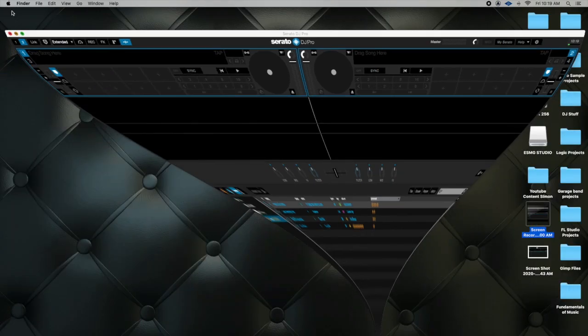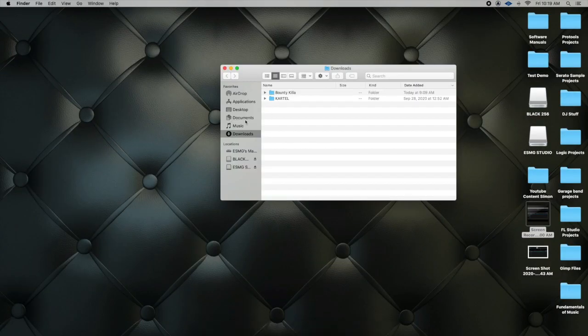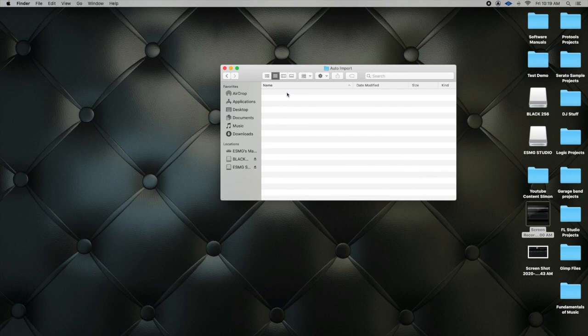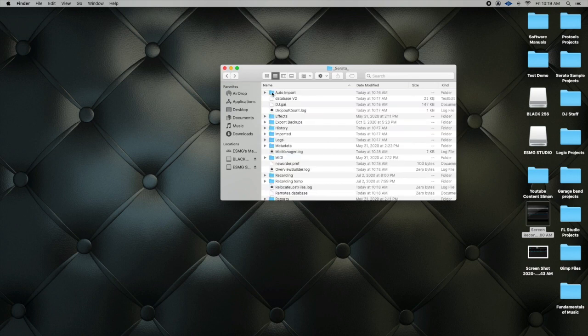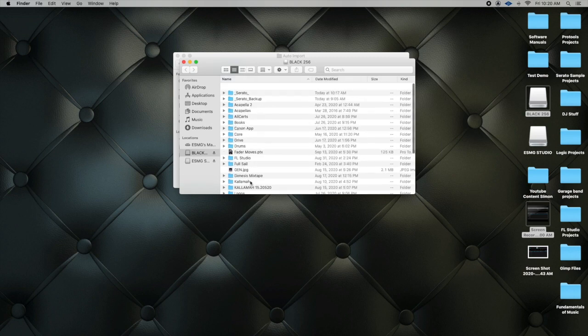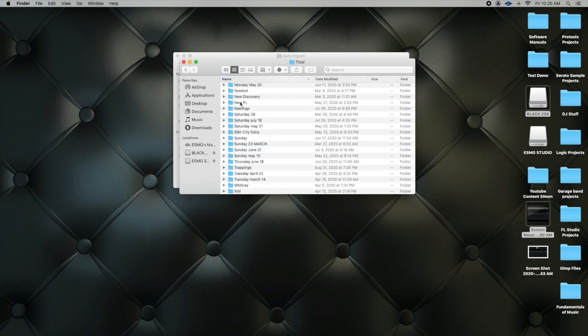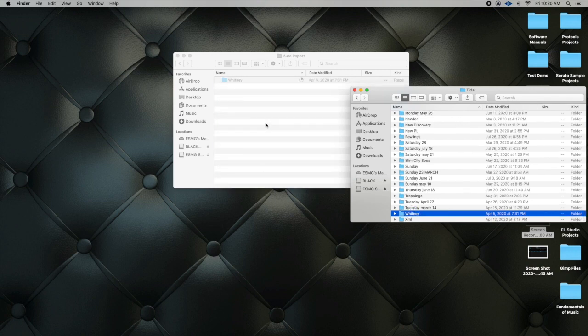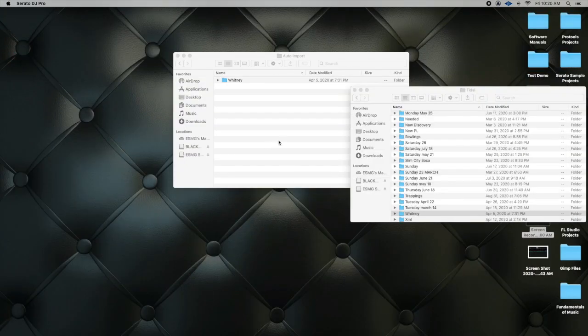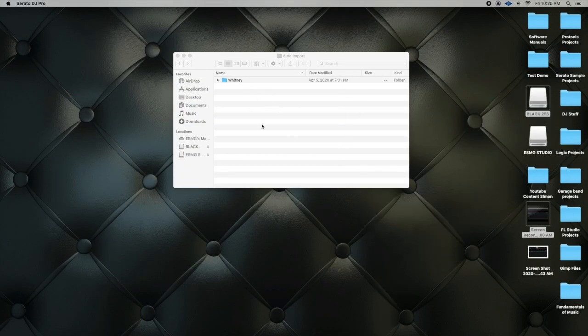So you're gonna wanna go to your music folder, go in your Serato DJ, and this crate that says auto import. That's the crate you want to pay attention to. So I'm just gonna go into this flash drive that I have right here, and let's say I need a crate. So this crate Whitney, I'm gonna drag this crate into auto import, and as you can see, I only have one crate in my Serato DJ library, so I'm gonna minimize this. So I've just added this crate to auto import.